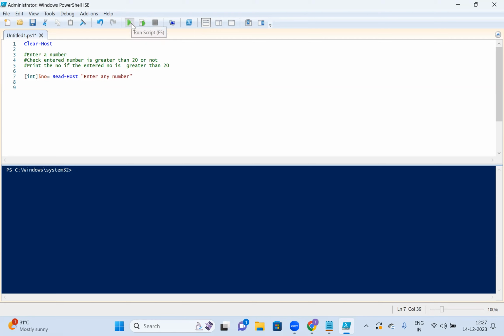Let's run the script. Enter any number. We'll just give a random number. Nothing is displayed here, right? Because it is storing into a variable, it won't display anything. We need to call that variable, then only it will be displayed. Run that again. Enter any number. So it will be displayed here. We'll remove this for now. Now the first requirement is fulfilled, enter a number. Next, check whether the entered number is greater than 20 or not. In such a situation, we need to use the if condition.